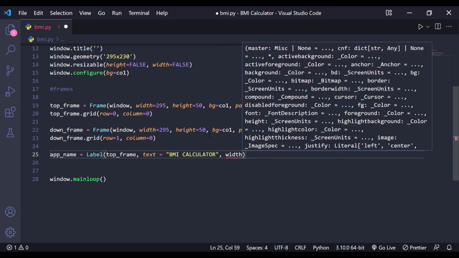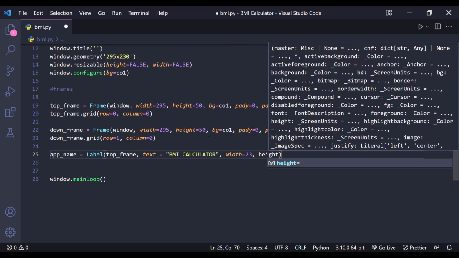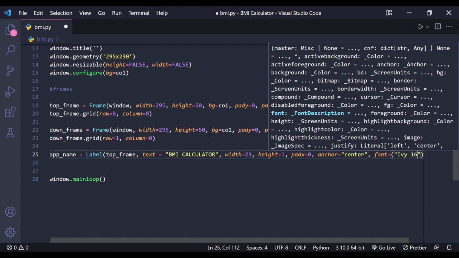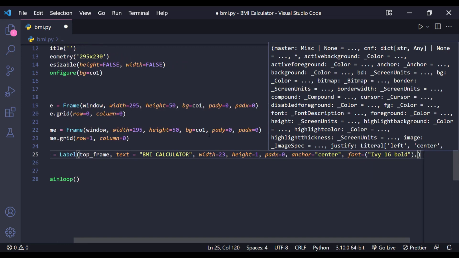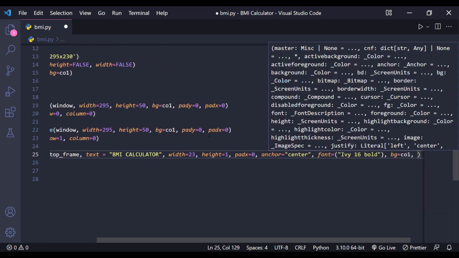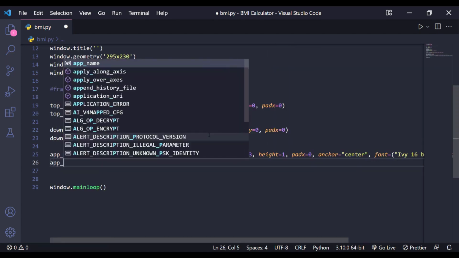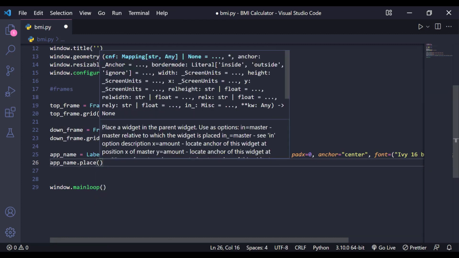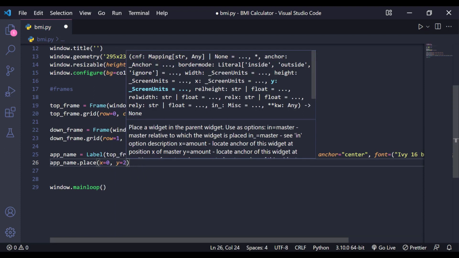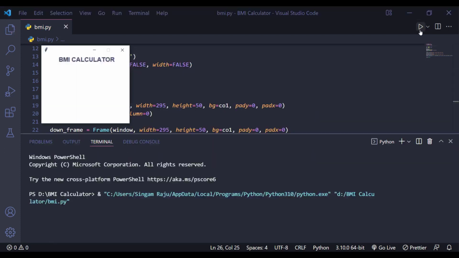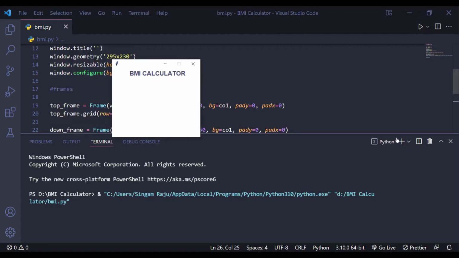And width will be 23, and height will be 1. Pad x 0. Anchor center. Just give font equal to Ivy 16 bold. Just give background color as white, which is color 1, and foreground color as black, which is color 0. And let's place this one. App name dot place, x equal to 0 and y equal to 2. And if we run this one, yeah, this is what we want. Basic BMI calculator.